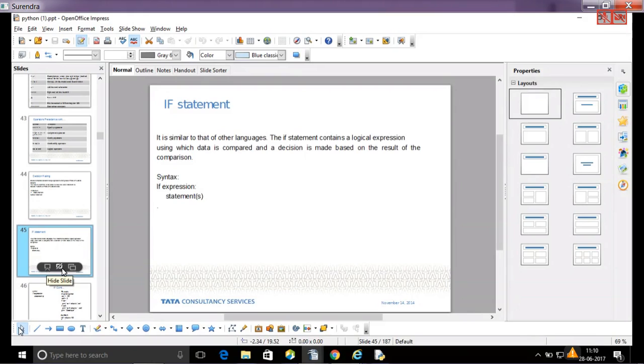The if statement contains logical expressions using which data is compared and a decision is made on the result of the comparison. It means the Boolean expression: if it is true, then I will execute; if it is false, I'm not going to execute.